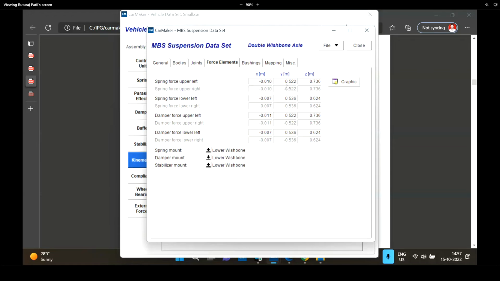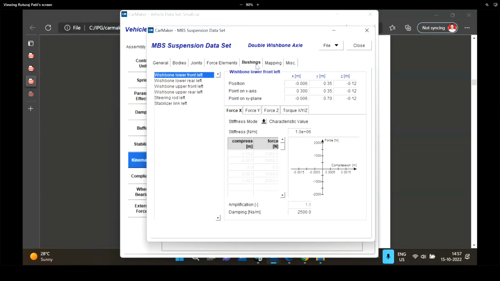Yeah. So having explored this, let's go to bushings. The parameters for all the bushings of the wheel suspension are entered in the bushings tab over here. The various bushings that are part of the suspension system can be chosen using the left sidebar. So basically, you can parameterize the bushing that is used in the lower wishbone front left by just selecting this. Same for the other things as well.